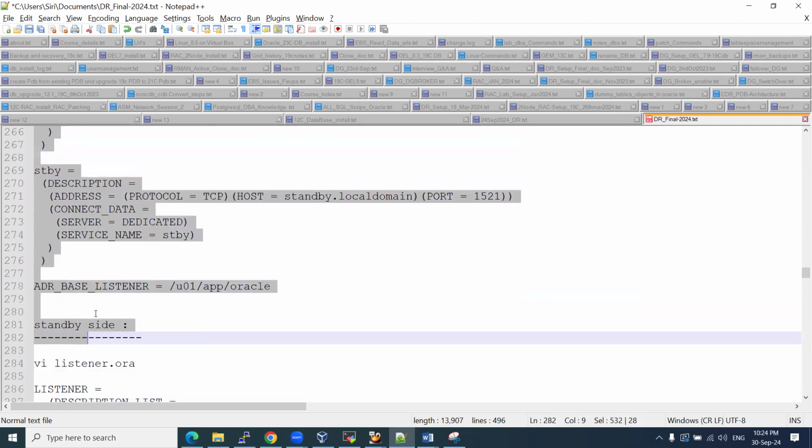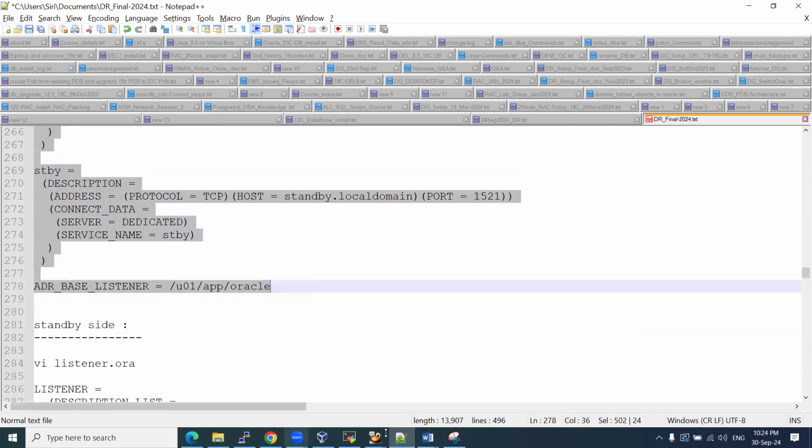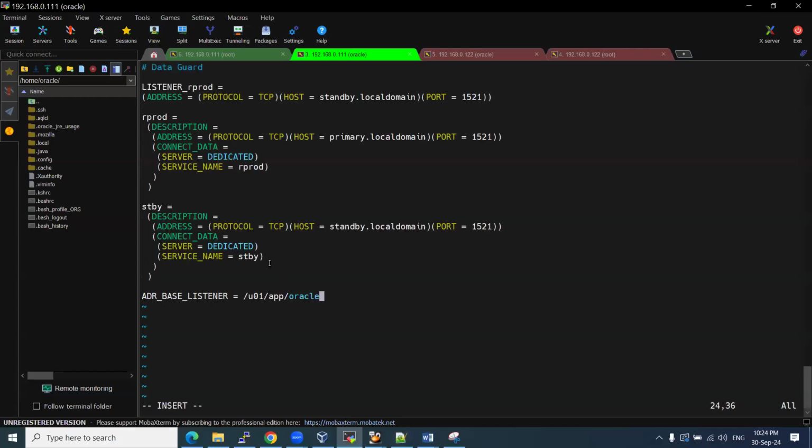Paste it. Here, the primary is the first one, rprod, and the standby is the standby server one. We don't need to keep this part. Here it is, primary. Primary, and rprod is the thing. Standby AD base, if you want to keep it, else that's fine.